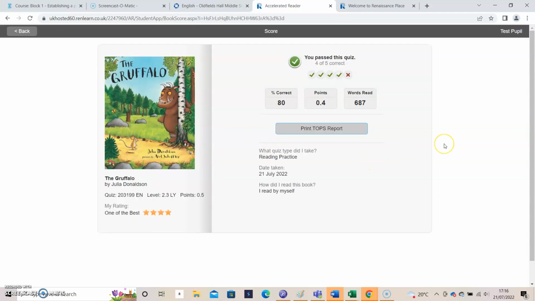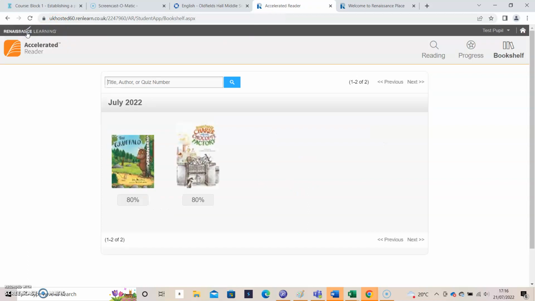Now, when they start Oldfields on the 6th of September, the whole thing will start again because it's the start of a new term, the start of a new year. So it will go back to 0. They'll still be able to see their bookshelf, so they'll still be able to see all the books that they've quizzed on and read. This will still be there, but their points will start again because it's a new year.